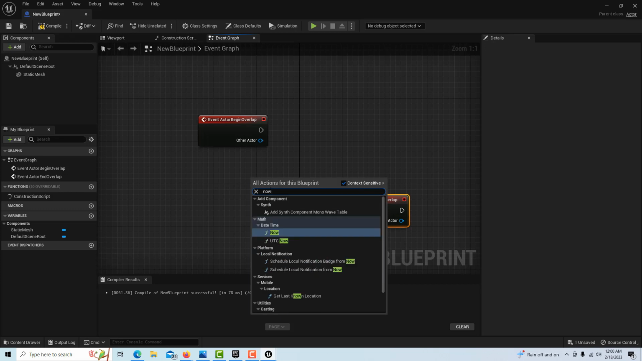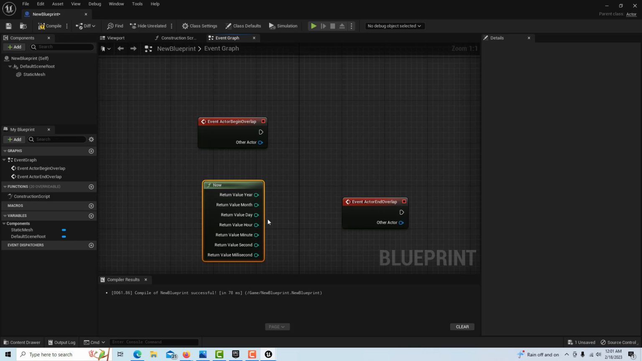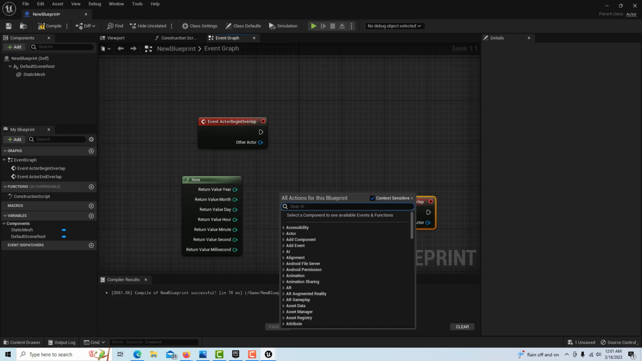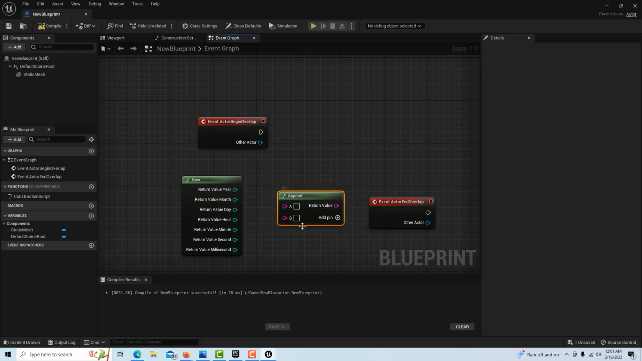And then there's a function in here, and I didn't even know this was in here. It's called now, and this will give us our time. There's a couple ways we can do it, but we can split the pin here, and we're going to want to append a string. So we search for append string, this one here, and we add some pins in here. So 1, 2, 3, 4, 5. I think that's enough. And we're going to start with the month.